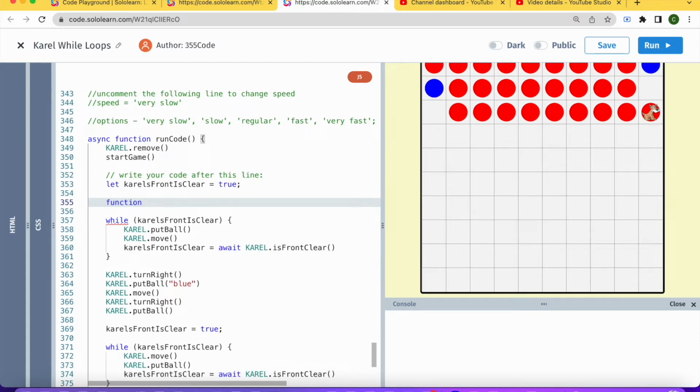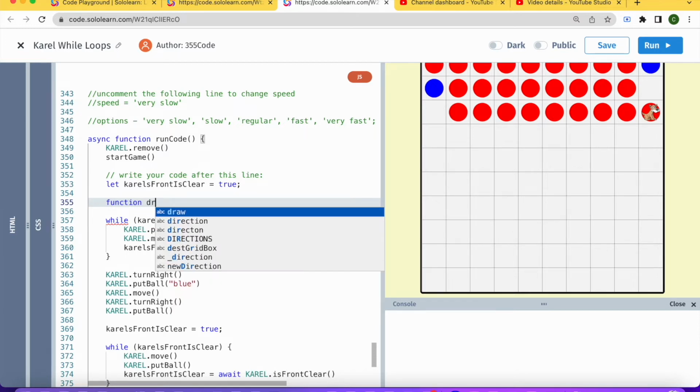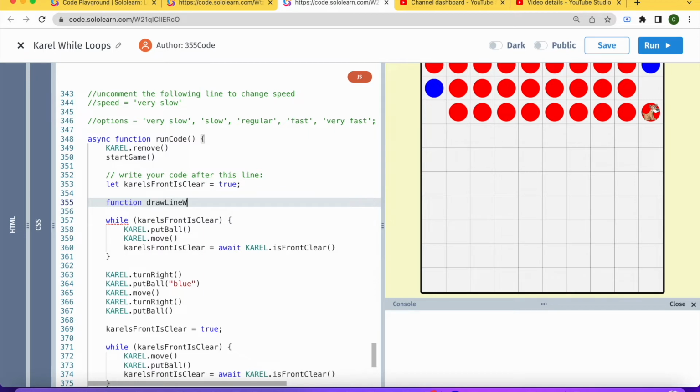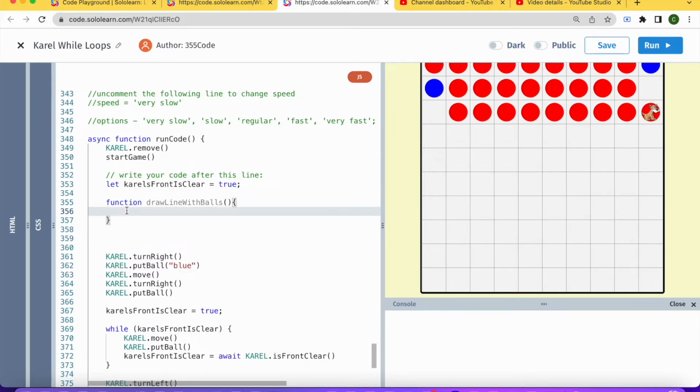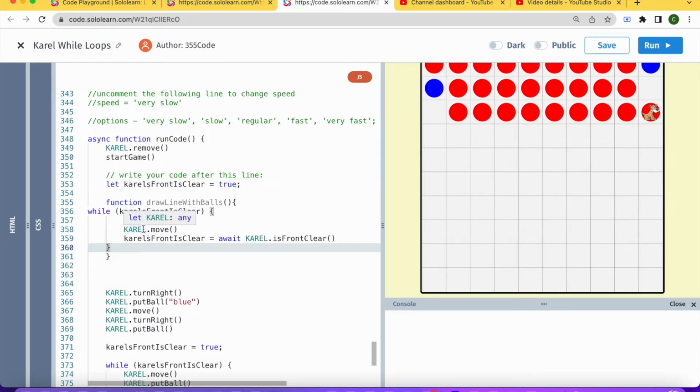Let's call this draw line with balls. It's important to call the function something that explains what it does. So that's what's happening here in this while loop. And let's format that code.